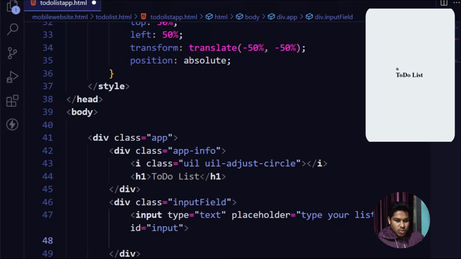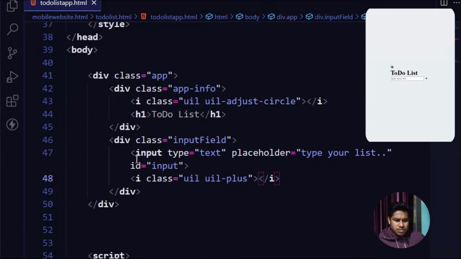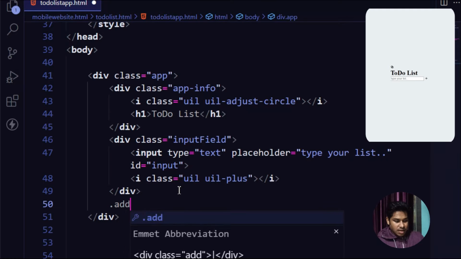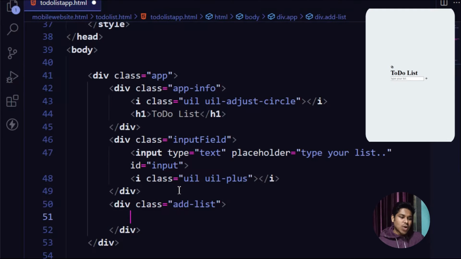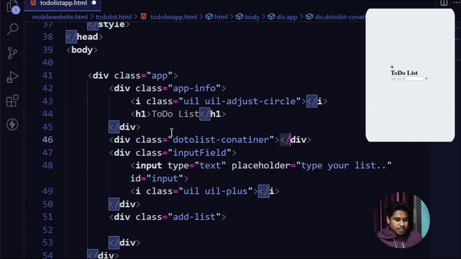So that's for the input tag. Now let me quickly grab the icon and my input tag. This is the input field container. I'll come out of this container and take another div with the class add list, and inside this I'm going to add my to-do list. This is going to be empty for a while because we're going to add it with the help of JavaScript. Let me wrap both of these containers into a main container. I'll call it inner container, and inside this I'm going to wrap these two containers. Let me cut it here, come down, paste it, and save it.